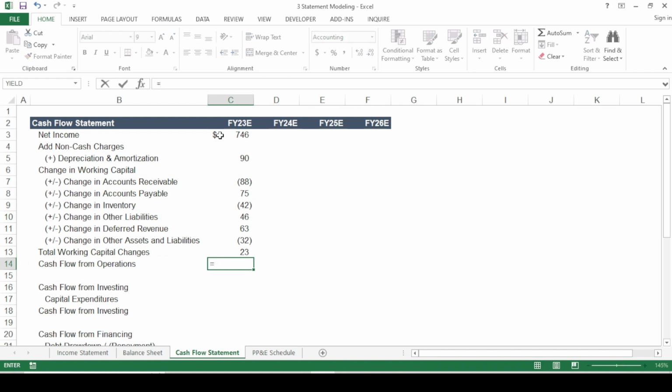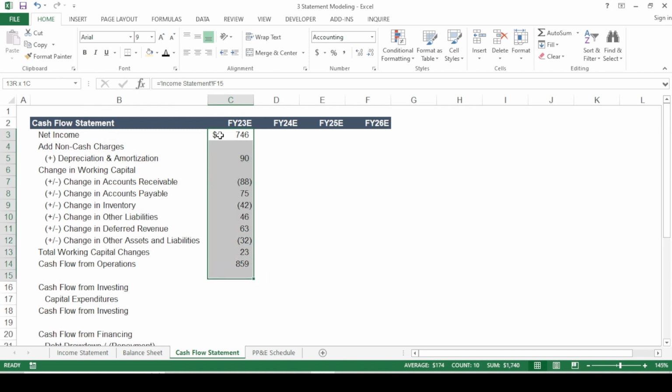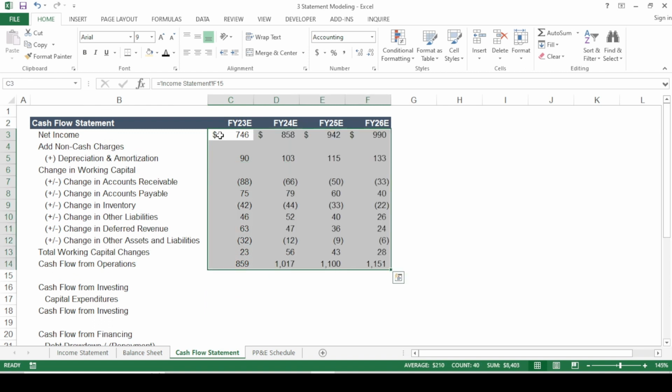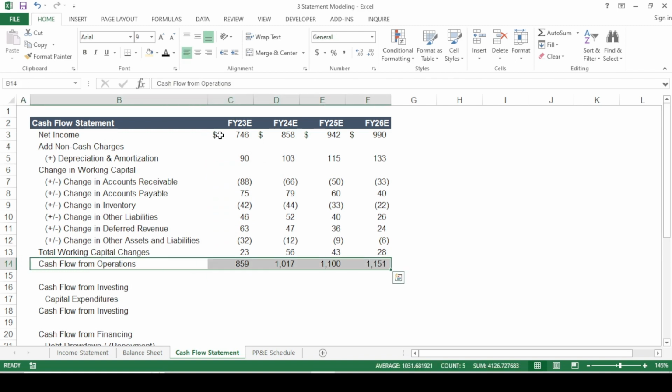And then you have the cash flow from operations, which is nothing but the net income plus the non-cash charges and the change in working capital. So this is going to be the cash flow from operations. Now we can just take this and press Ctrl R for all the values, and we get the cash flow from operations here.